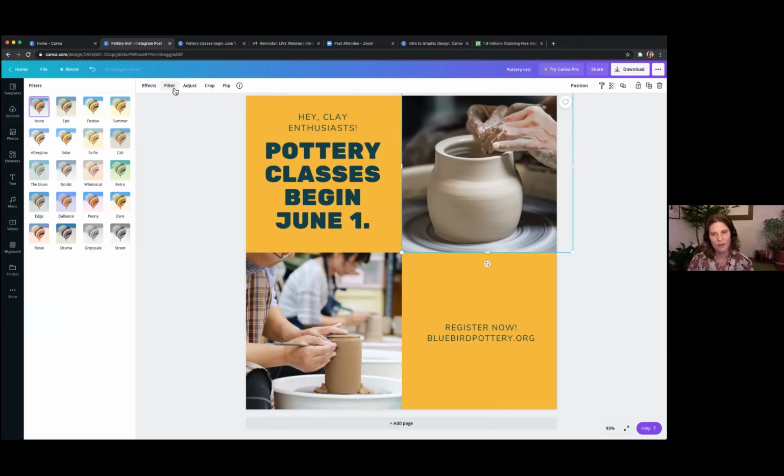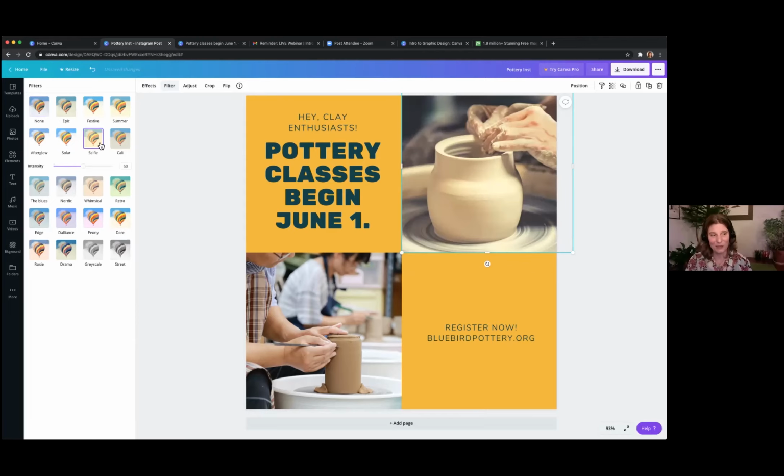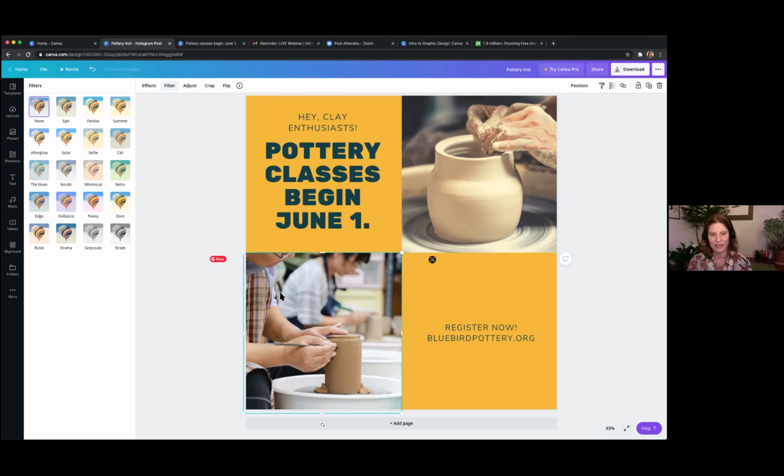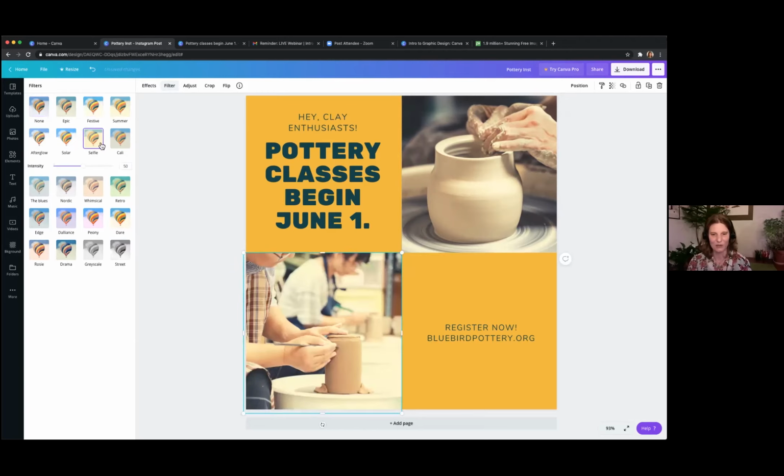I'm going to use a filter. I struggle with filters. I don't usually like them, but sometimes they can be useful. And I found that this selfie filter was actually kind of nice because it had this warm tone and it kind of went with this golden color of the background. And you can choose how intense you want that. So you can just move this slider. And I'm going to make these match. So I'm going to click on this other photograph and click the selfie filter.